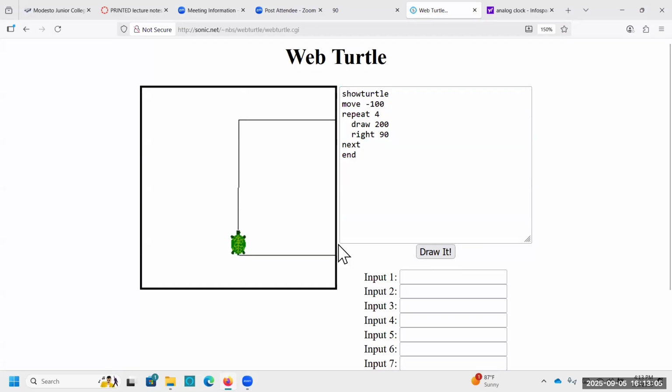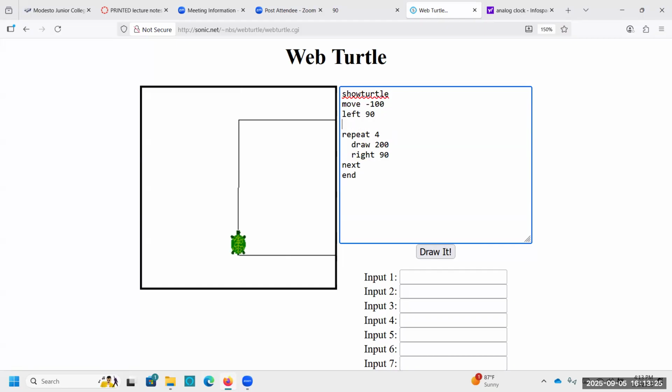Now, what about these two edges? What do I got to do? Pause video, write down what I got to do. What I have to do is get the turtle over here and then draw the square. So I got to move the turtle over here and then draw the square. Well, how am I going to do that? The first thing I got to do is just turn the turtle. So left turn, 90 degrees. Then I want to move 100.